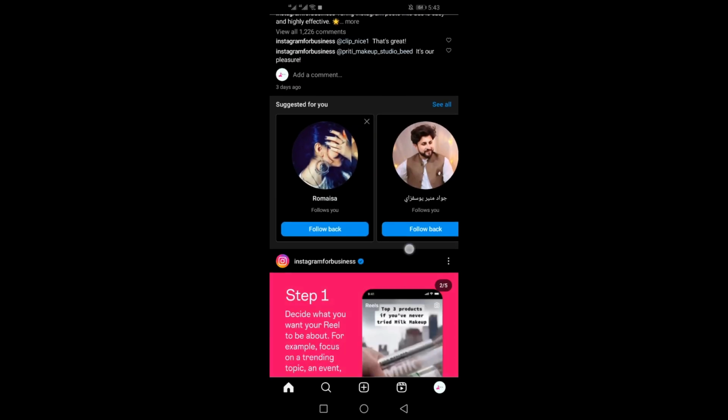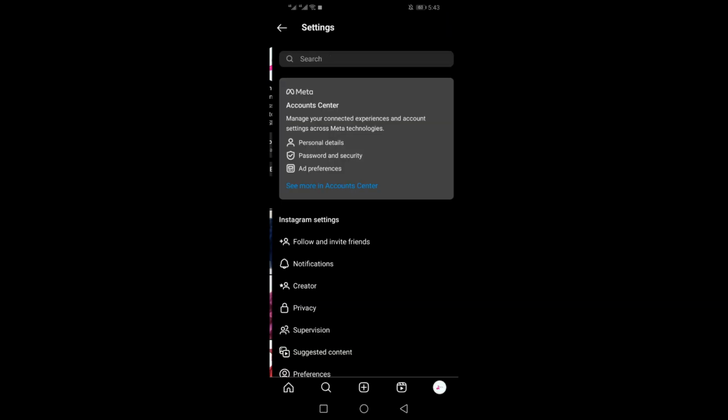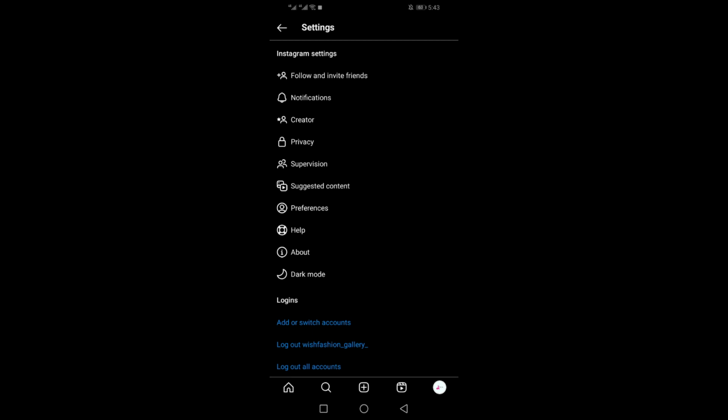Go back to the homepage. You will see your Instagram in dark mode. You can also change the setting from dark to light whenever you want by repeating the same process.